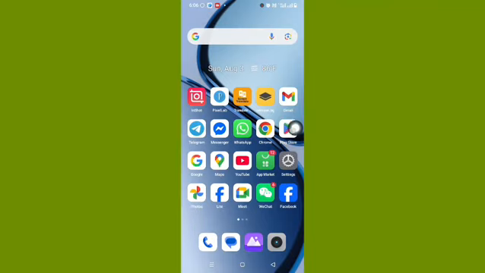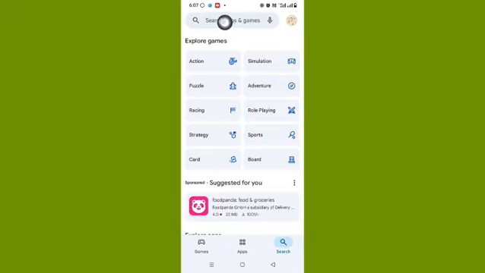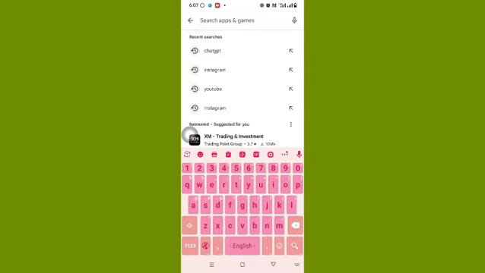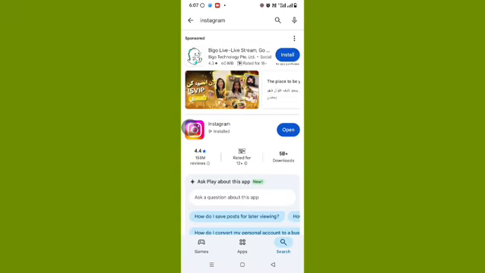Now open your Play Store application. Tap on search icon and type here Instagram. Update your Instagram apps if it is available. You can see my Instagram apps already updated. Tap on open.